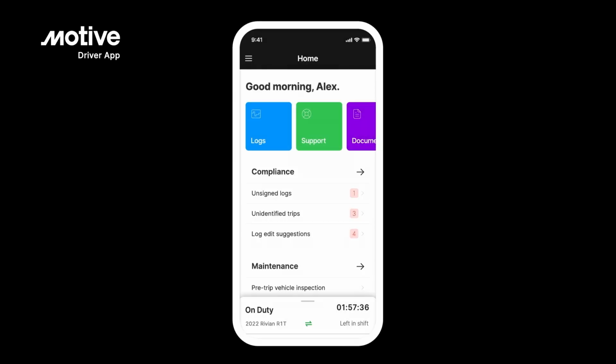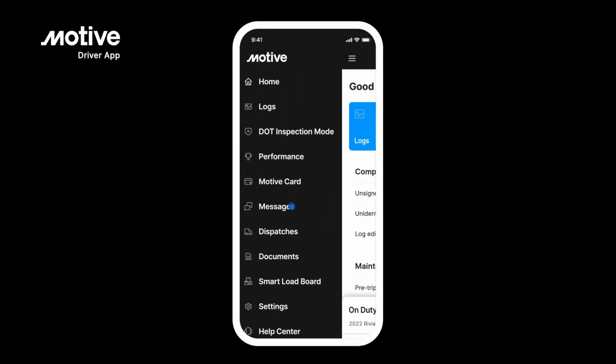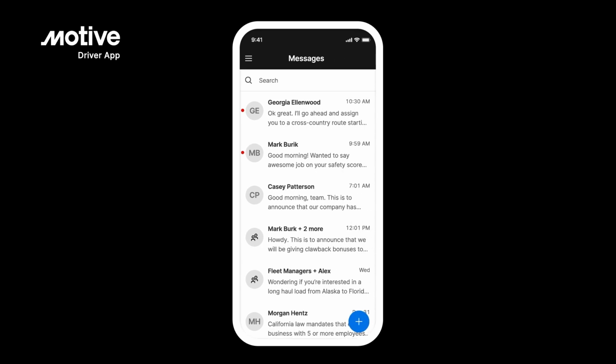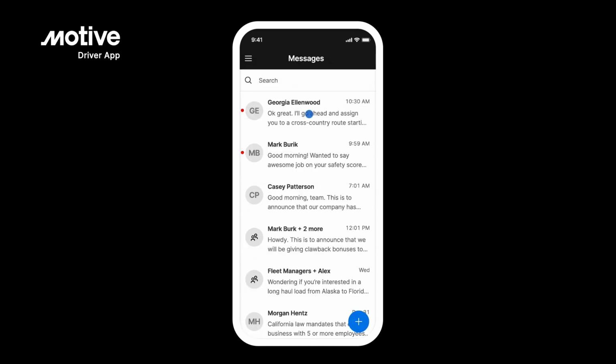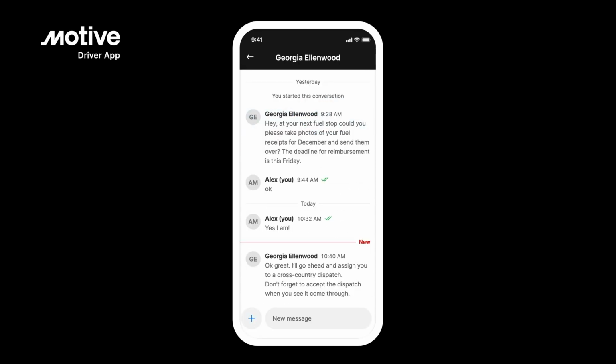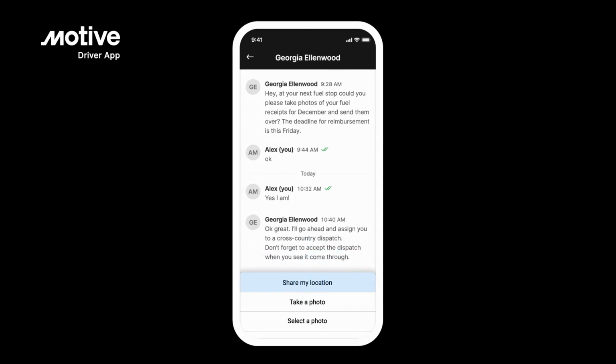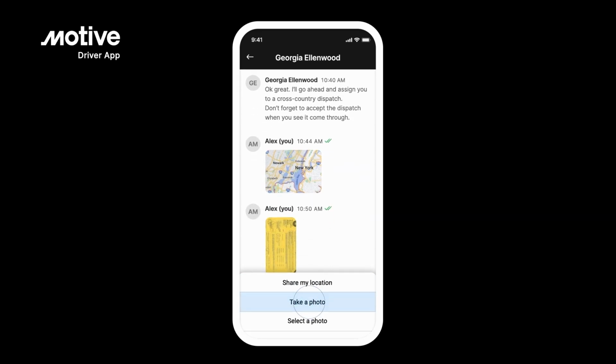Messaging. From the side menu, go to Messages to read existing messages and send new ones. Tap the plus button to send a new message to either your team or a specific user. Tap the unread messages to view more details. Here you can reply to the text messages, and by tapping the plus button, you can also share your location, take photos, and add images.